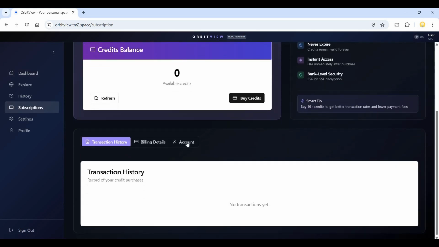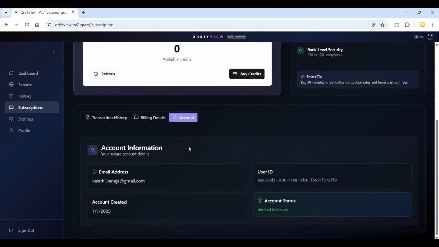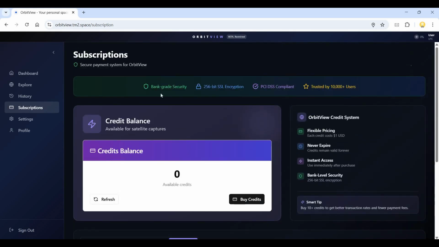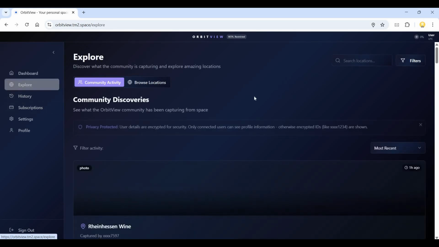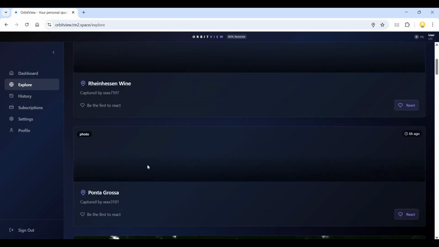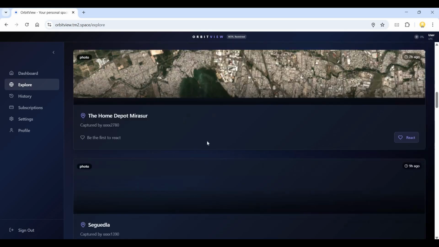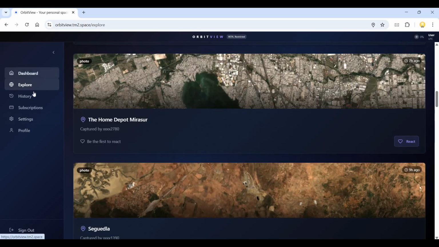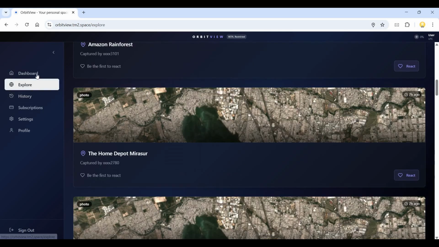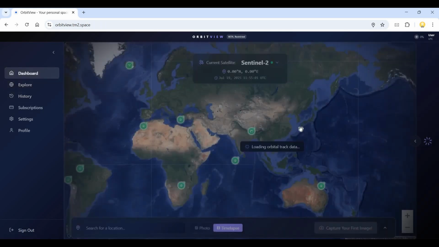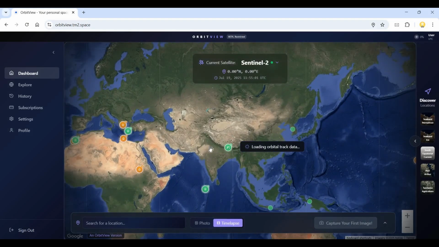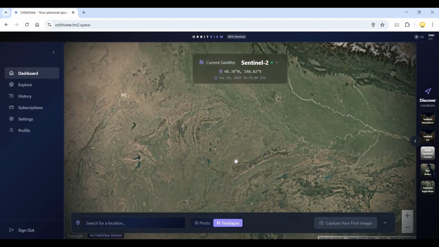Now if you look at it, this is the account. This is the account that is created. I'll come here. So these are the photos of different locations that people have taken. Okay, so now let me go back and show you how you can take pictures of particular locations.